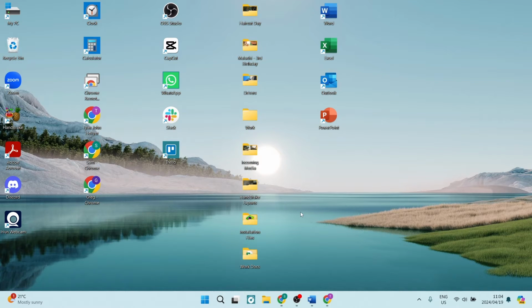Ladies and gentlemen, if you're a first-time user on Windows 11, I'm going to show you how to create a folder. So stick with me.